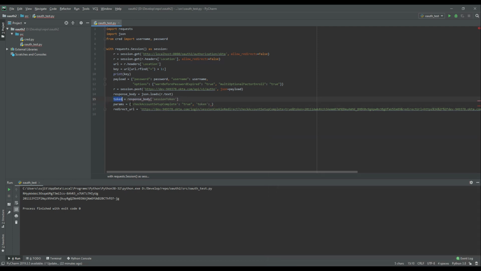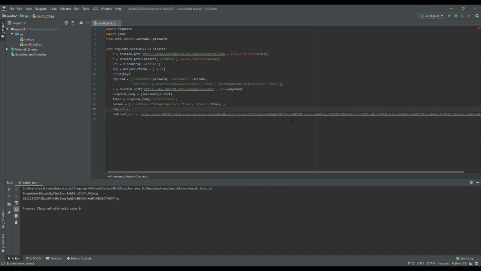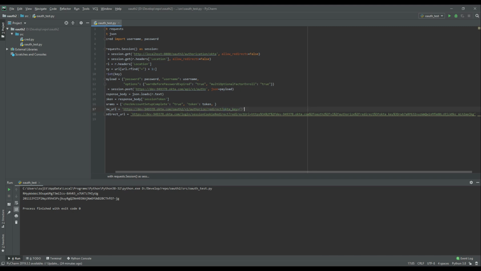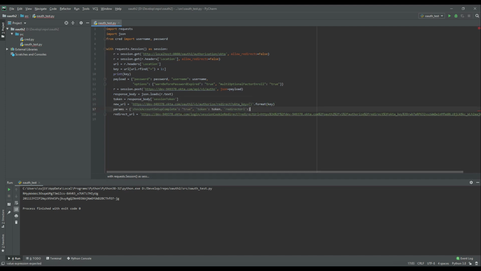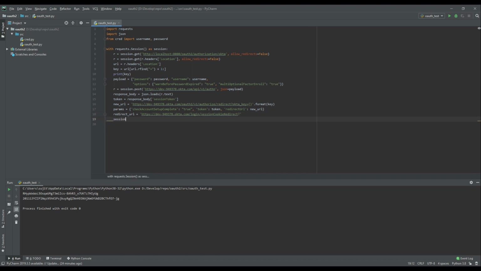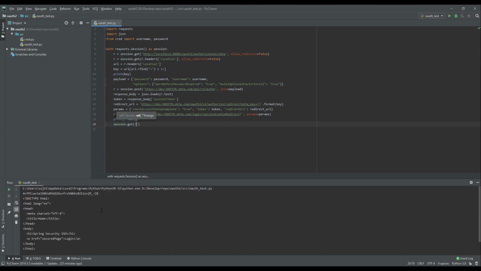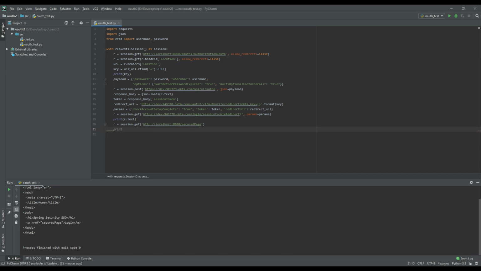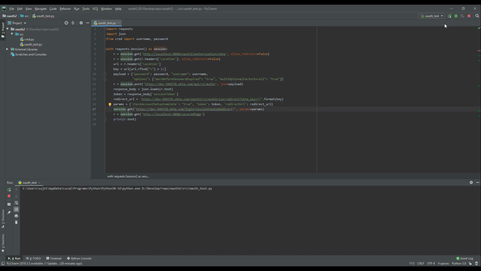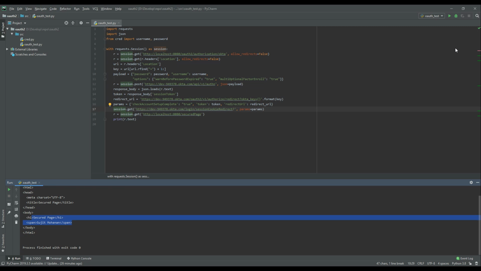The sequence of GETs and POSTs that I'm doing here is exactly based on the sequence of events that I gathered in Chrome's network activity. So that's it. I'm able to access the secured page using the HTTP client.